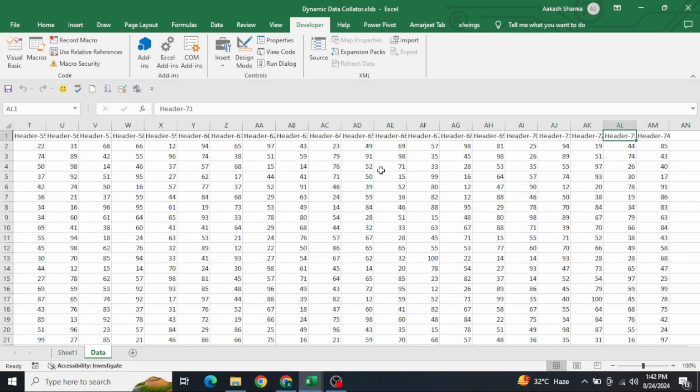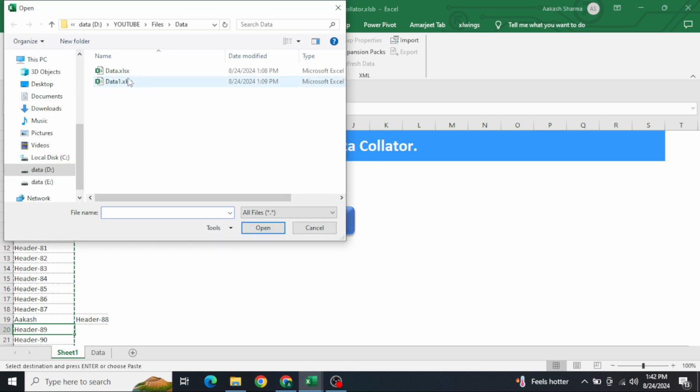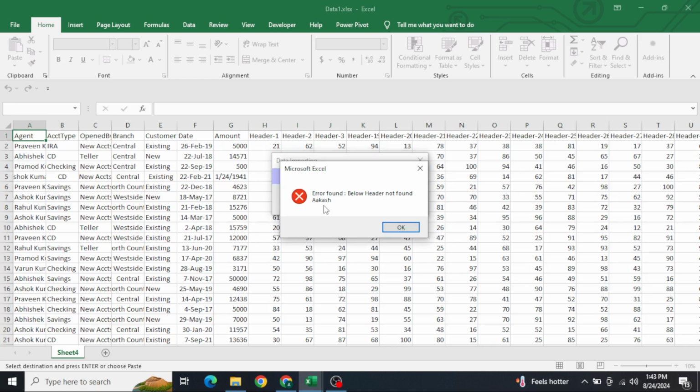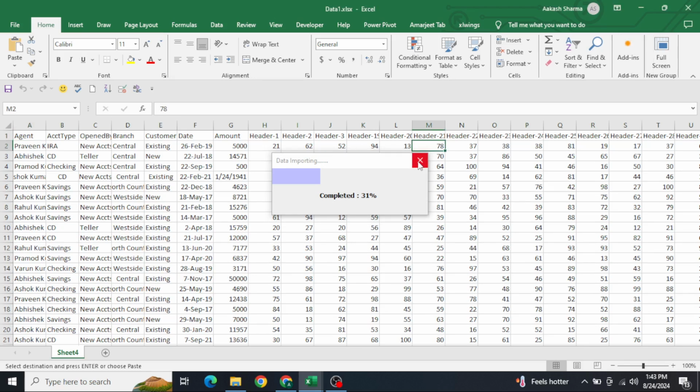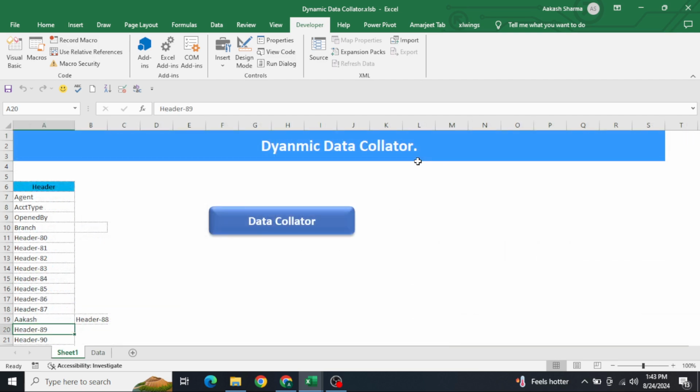But for example, I'm writing here one header that we won't find. I'm writing here Akash. That is the header. I'm making this amendment because this Akash header is not in the workbook from which we will be selecting the data. Let me click on this again. Now I'm again clicking on data one, and you will see it will throw the error. Now you just wait. You see, error found: below header not found, Akash. Simple. Because Akash is a header which is not in data one, right? This is why it has thrown the error, and that is something which will help you a lot to identify which header is not available, right?